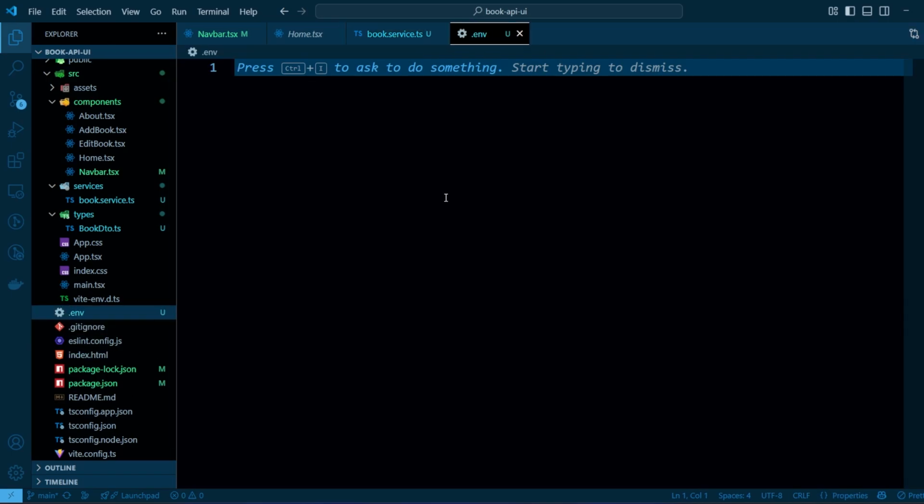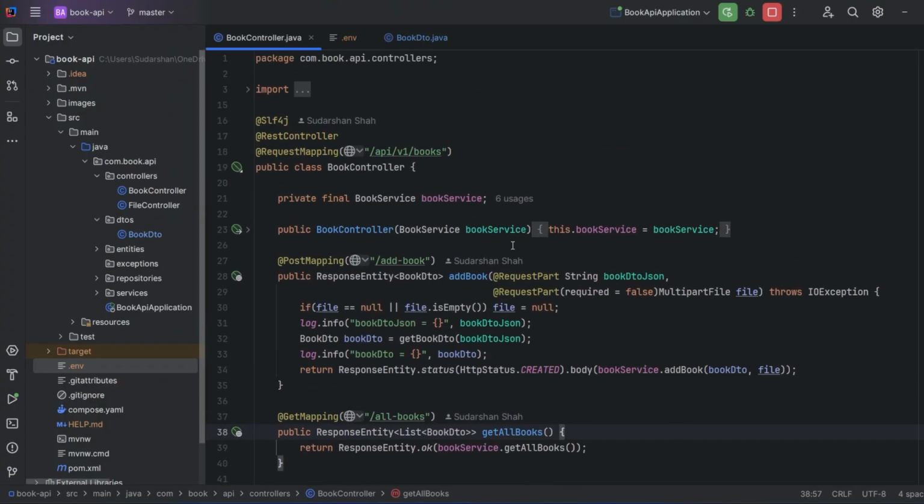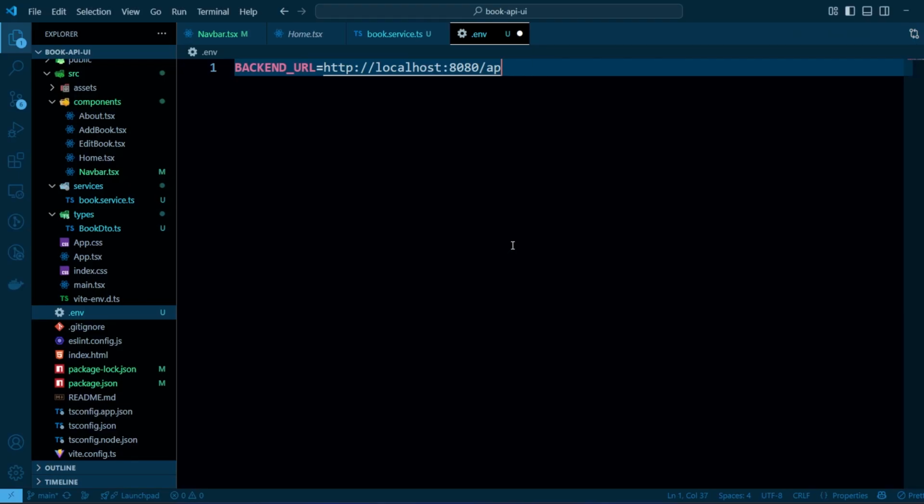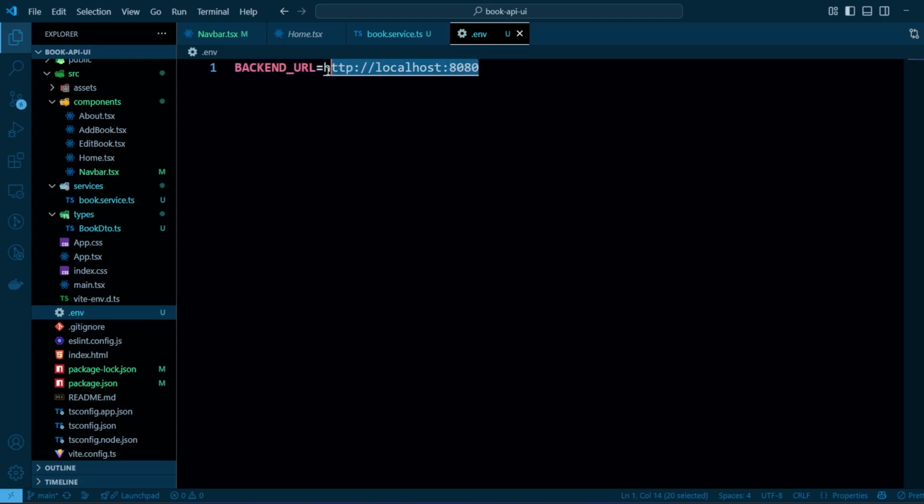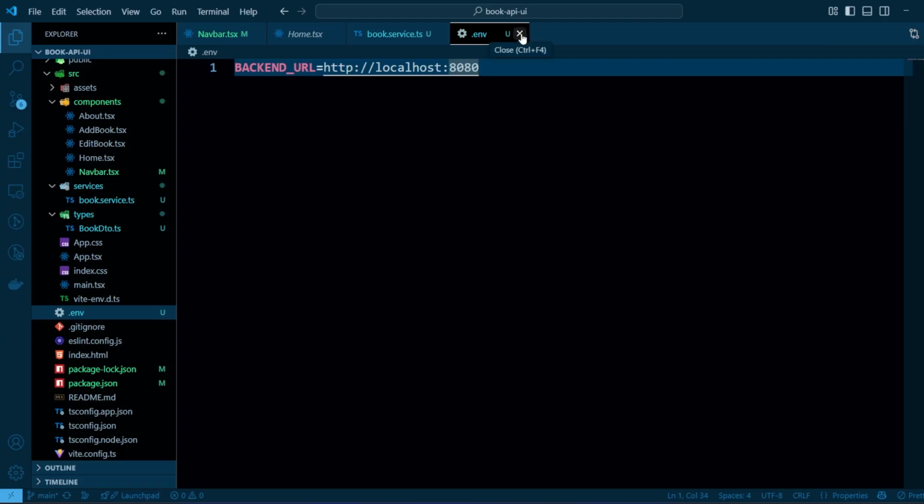Okay, here we will define our backend URL, and it will be http://localhost:8080/api/v1, and let me check on /books, or maybe we can append this one only. Okay, because this is actually the base URL. The /api/v1 can be different for all other controllers if we have more controllers, so we will not use that.